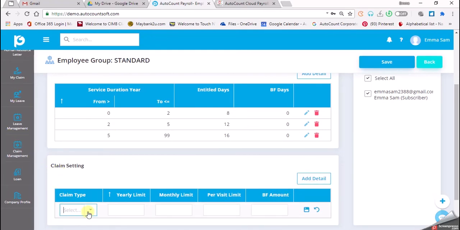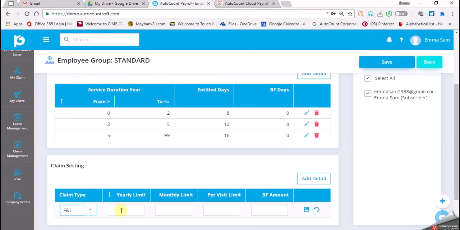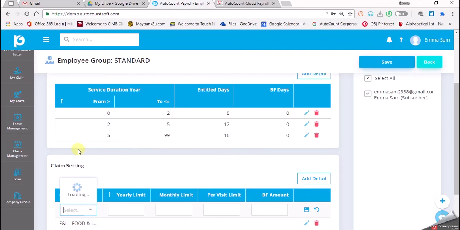Also similar like what we did in manager group just now, we have to set one by one. And we assume we allow the standard group of employee to claim for food and lodging, but there's no limitation. So you click on save, add detail. The second one will be medical. And for medical, the yearly limit is 1,200. Monthly limit also 1,200. Means the employee group under standard can claim all of the limit allowed, but per visit limit only allow of 100 ringgit. So there's no brought forward amount, and then you click on save.